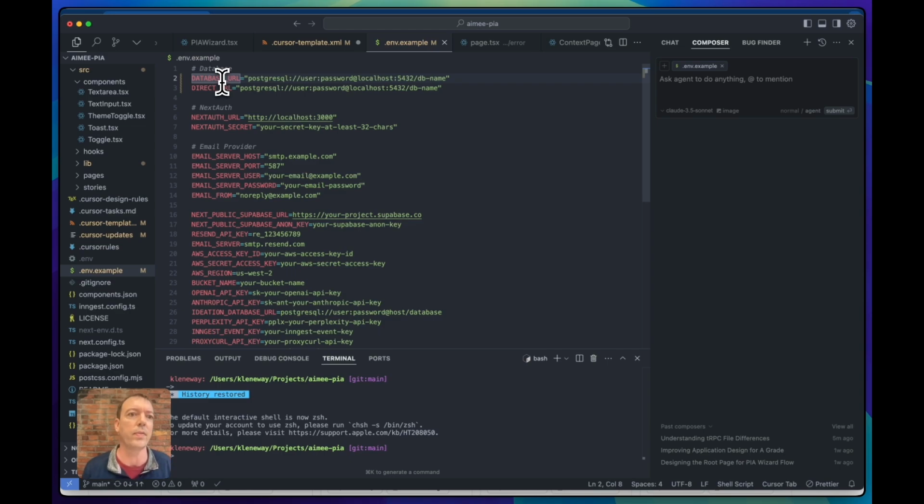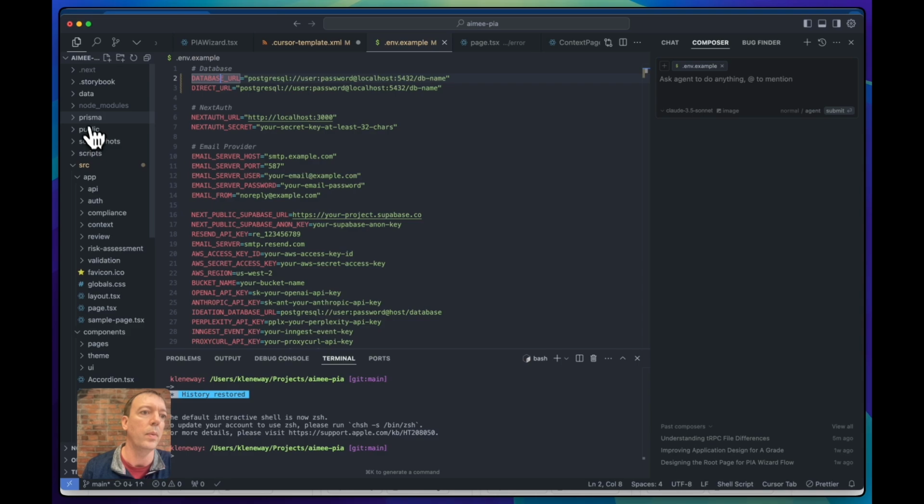Actually, we do need them. Those are for the migrations. The database URL is more for when you're in production. You're actually using this with a bunch of users trying to connect at the same time. And so, again, this is the example, but you guys would go in. You can copy this, make this a .env, fill this out with all your own keys.